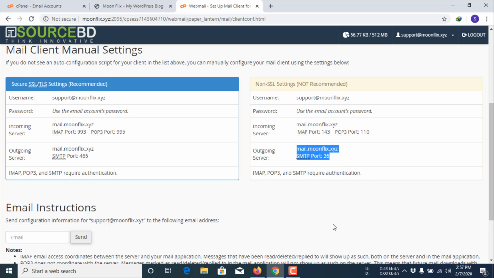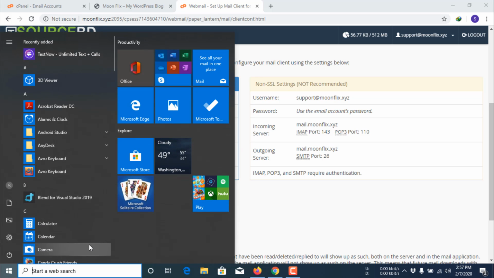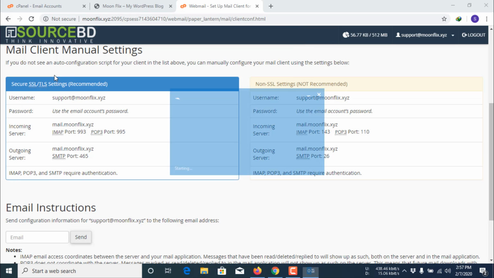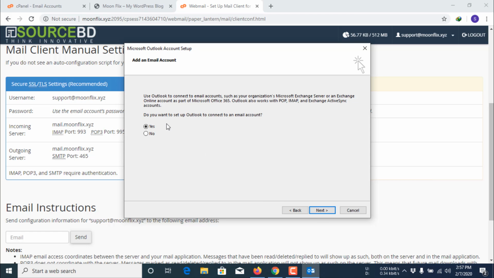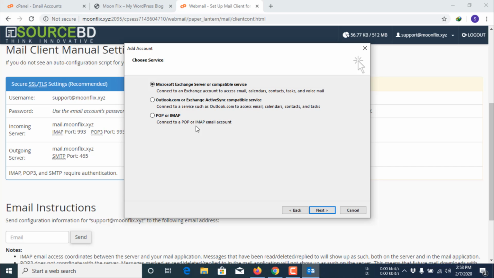You need this. Now press the start button and type Outlook. Here is the Outlook app. Then click next. Do you want to set up Outlook to connect to an email account? Yes, and next. Here you have to select manual setup, then next. And you have to choose POP or IMAP.